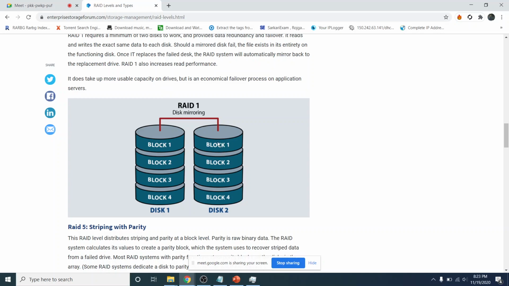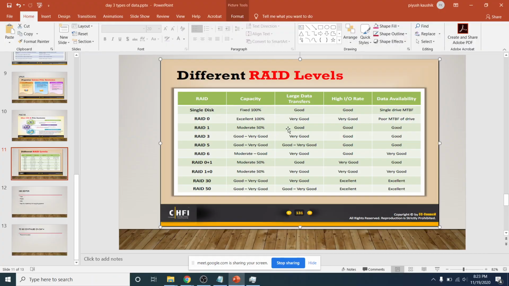But what will be the disadvantage? You can use only 50% of your data, because in the rest 50% the copy will be there. Like if you are having 100 gigs of data and also 100 gigs of drive, you can only use 50%, because in the rest 50% there will be a copy of the first 50%. So now you can easily understand why this was written moderate 50%, because on the other 50% the copy of the first 50% will be there.